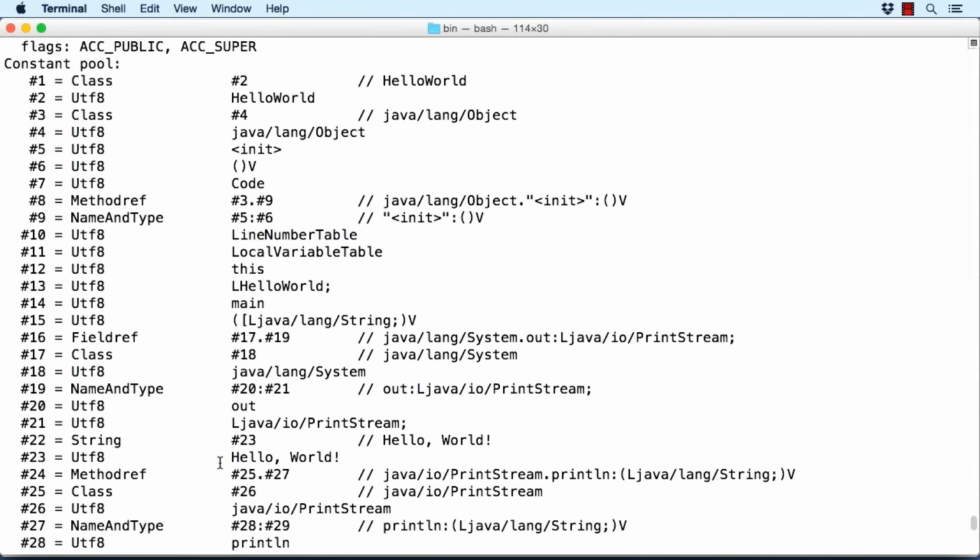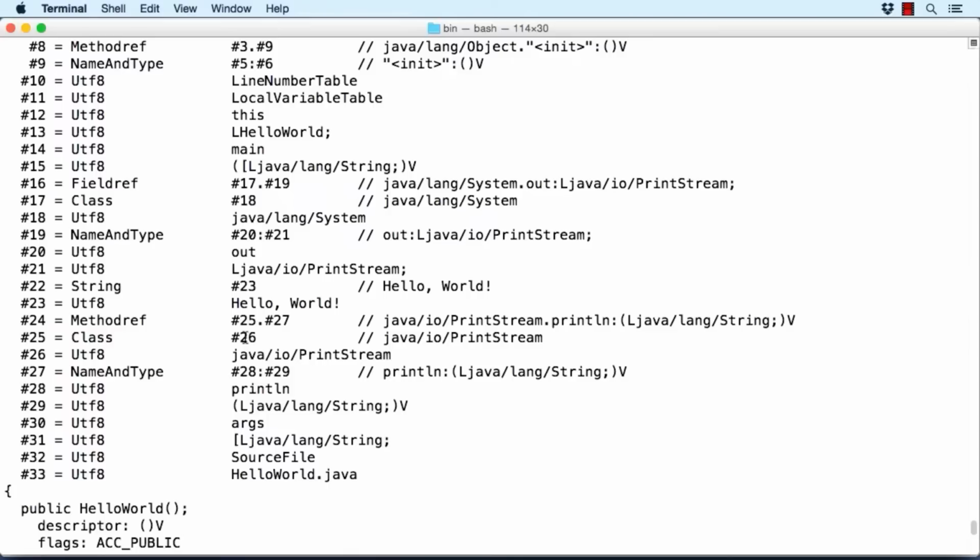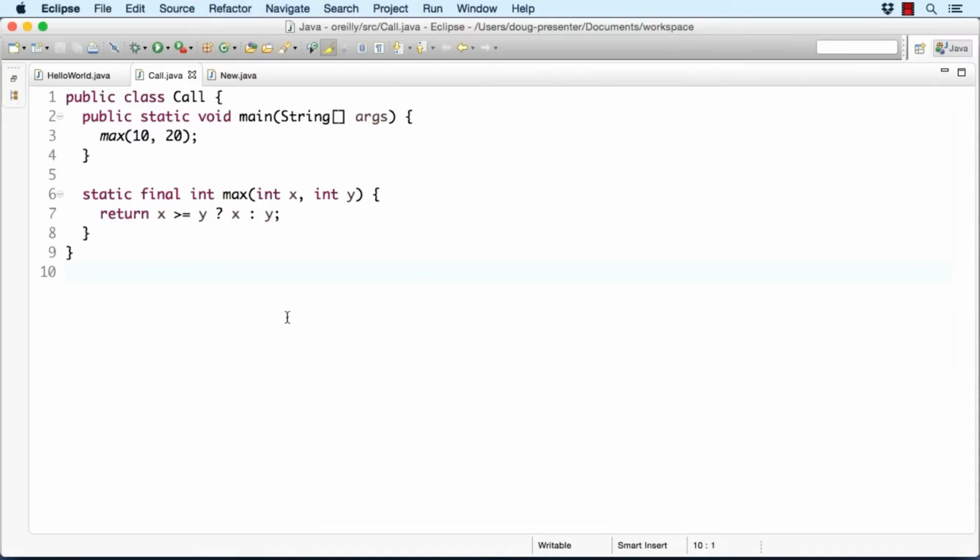This is the constant pool. So we can find references to System.out, which is the field that was referred to by our getstatic instruction. And we can find other things like the println as well. So you can see all the various contents of the file. Here's a simple example of a call. We have a main method calling a max function with values of 10 and 20. And then we have a max method, which is what you'd expect.